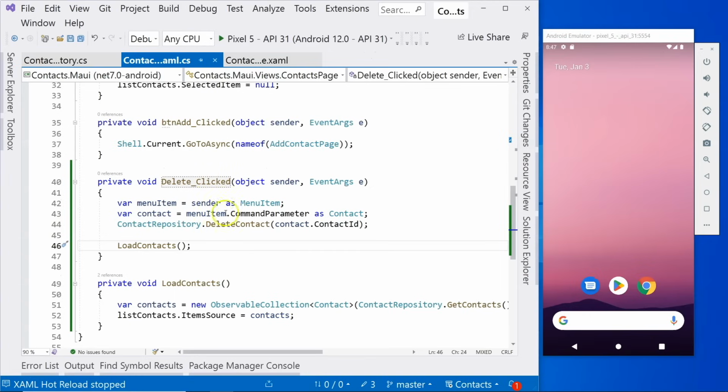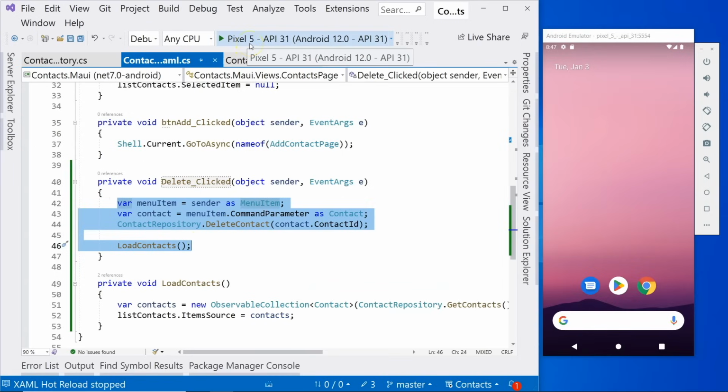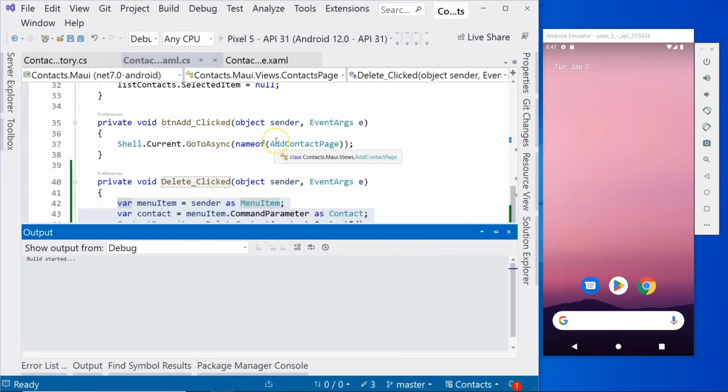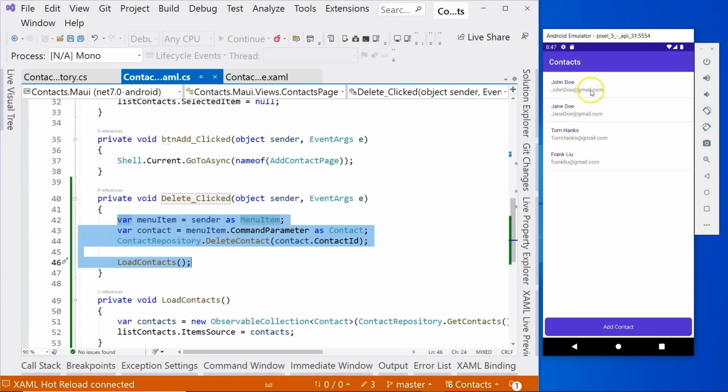Okay, so we completed our coding for delete contact. Let's run the application again to see whether it works. All right, so let's try to delete, let's say the first one. So long click and then click on delete, and then you can see that it's gone, right? So delete. That's what I want to cover in this video.